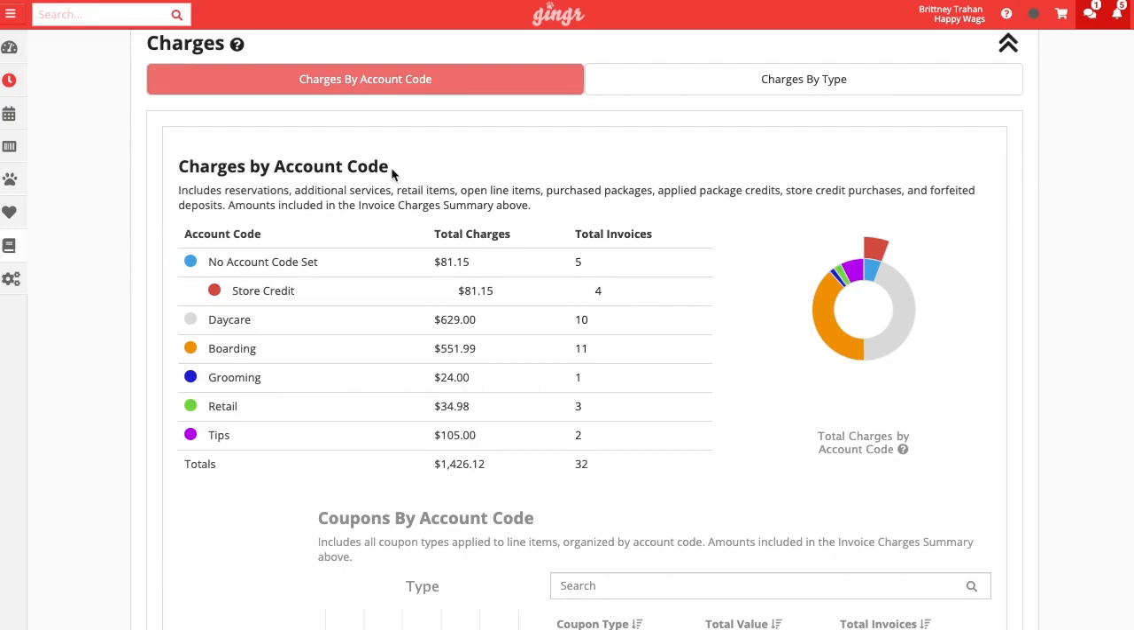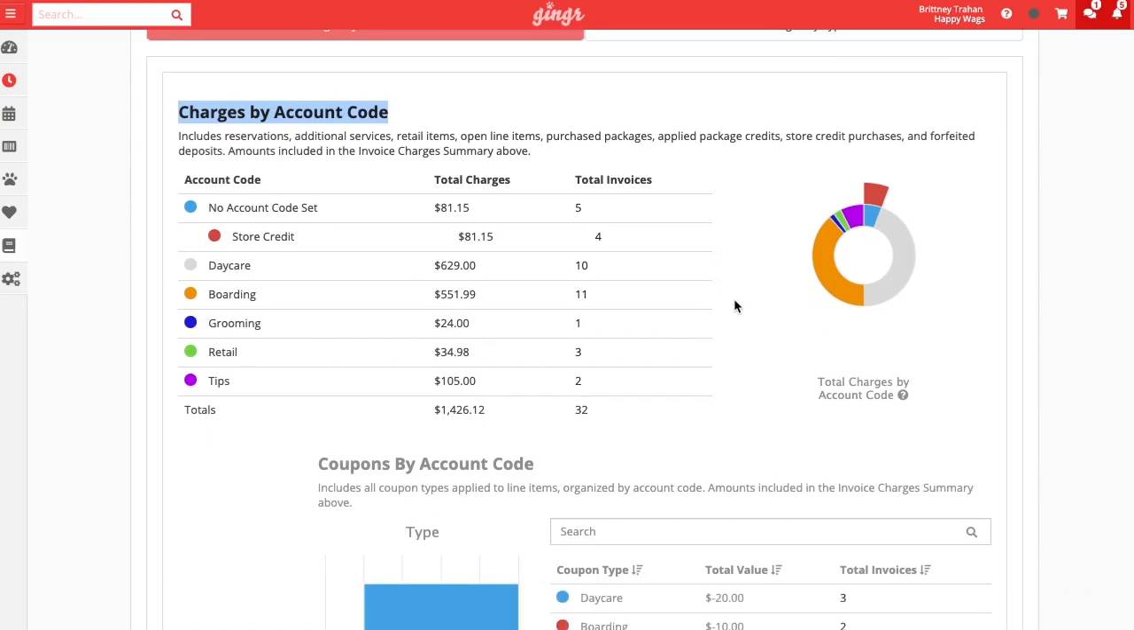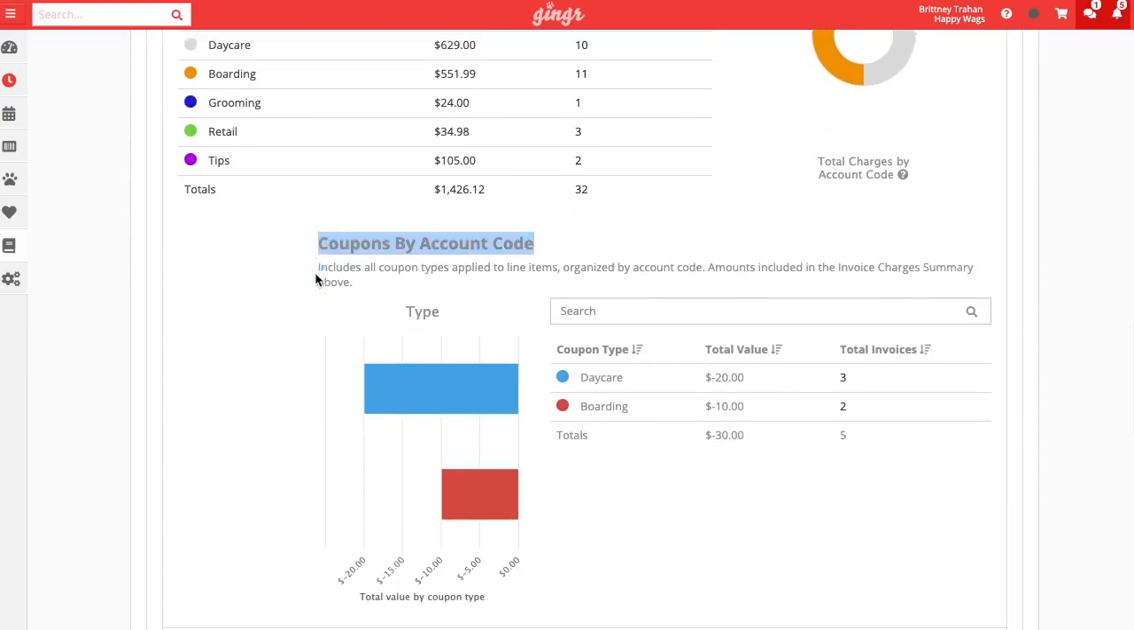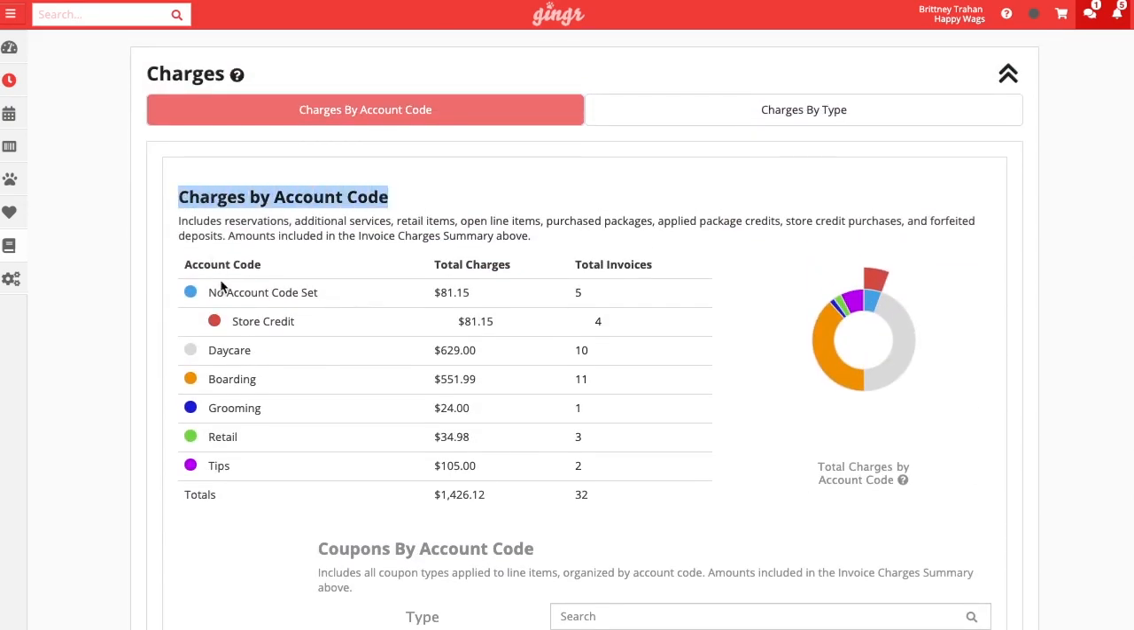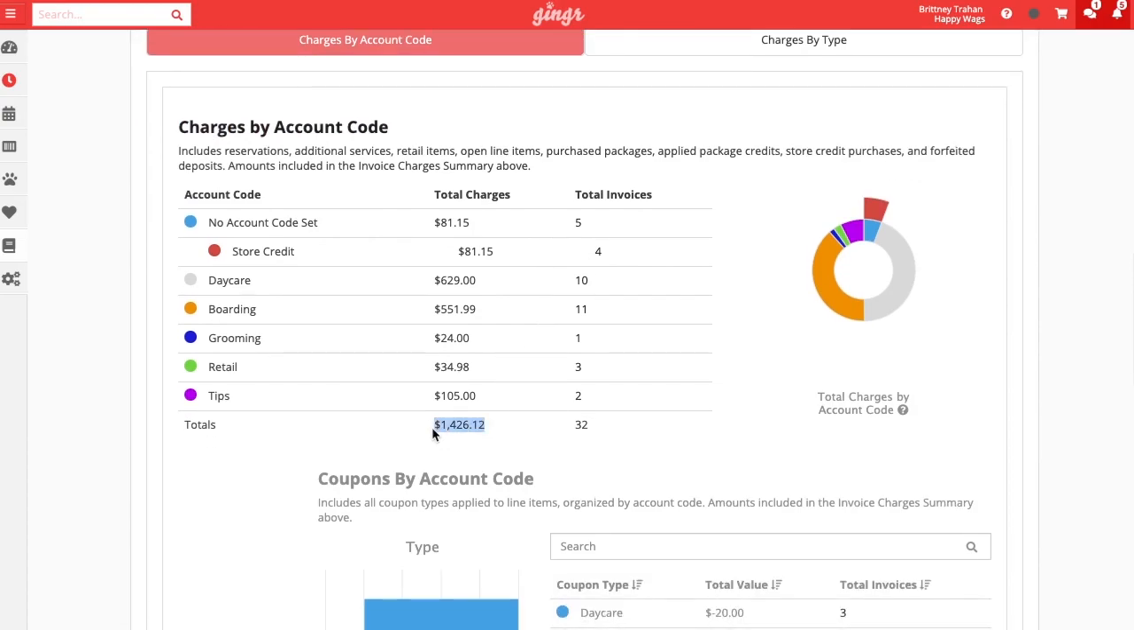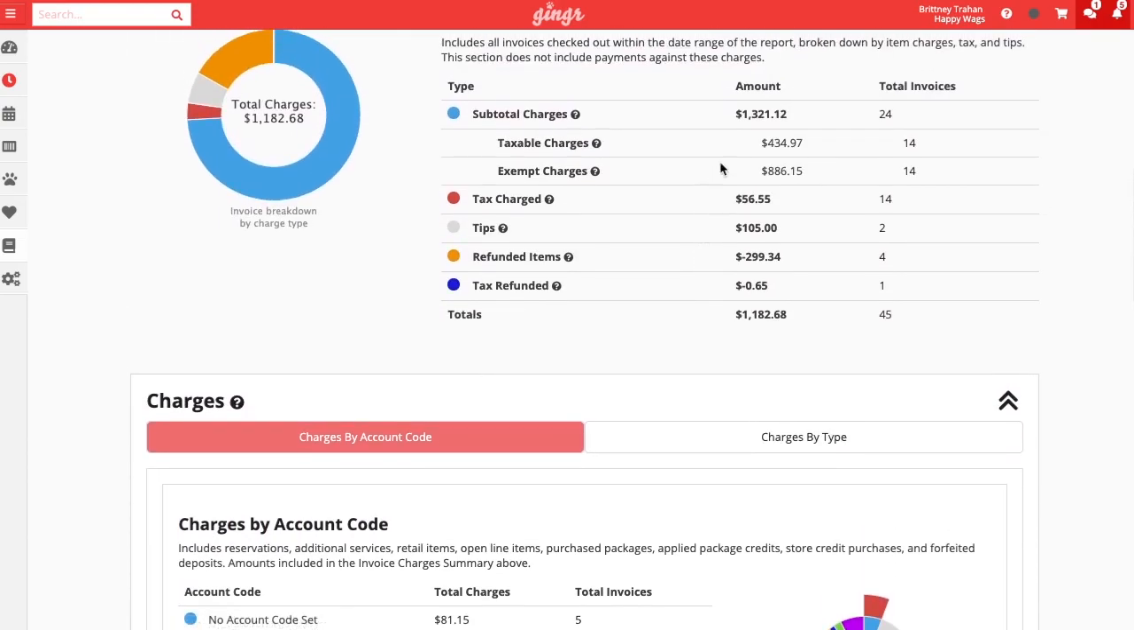So moving on to the charges by account code section, we'll be able to see a breakdown of charges, coupons, and refunds done per account code. The charges by account code section breaks out your pre-tax invoice charges by account codes. The total from this section should be equivalent to the subtotal plus tips charges in the invoice charges summary above.